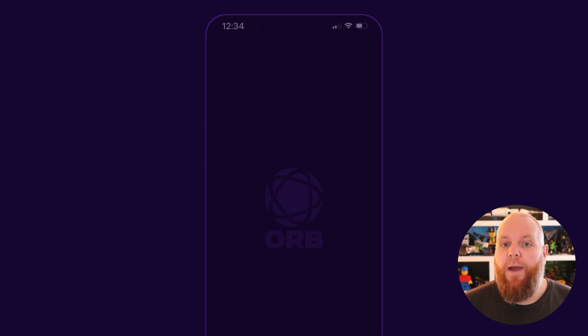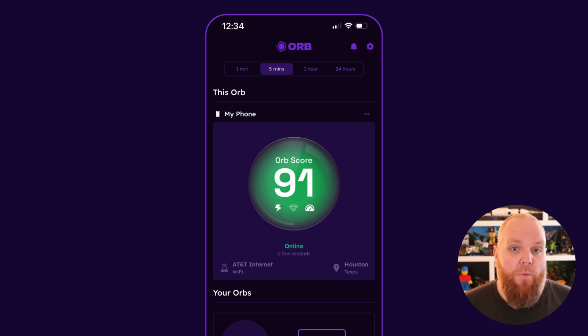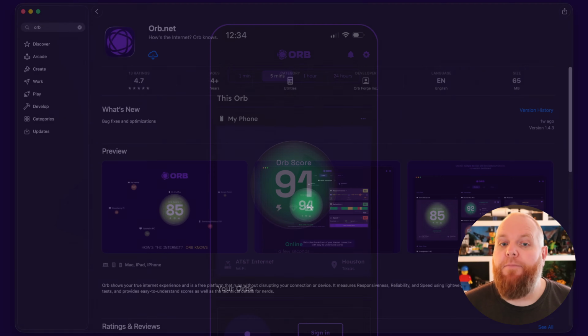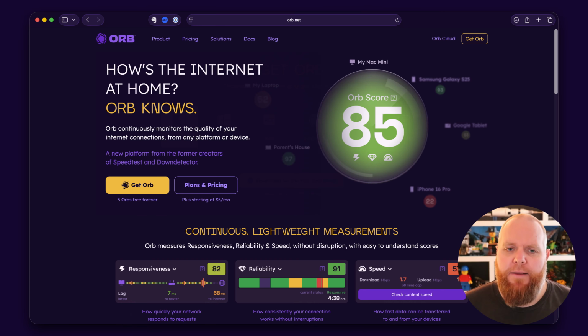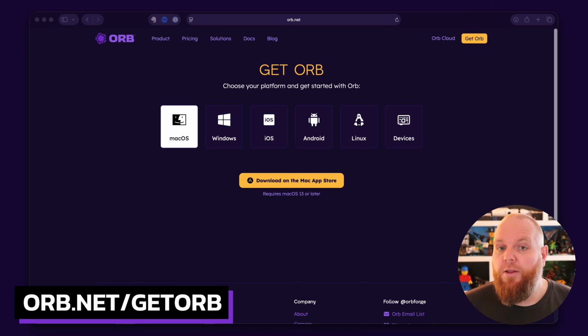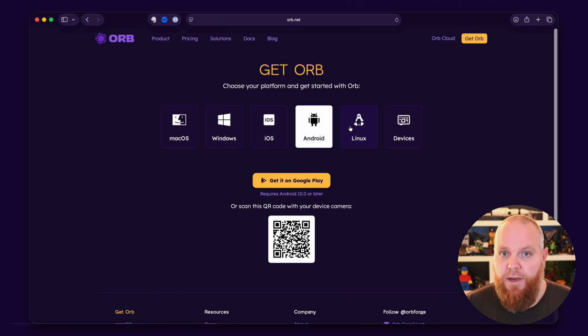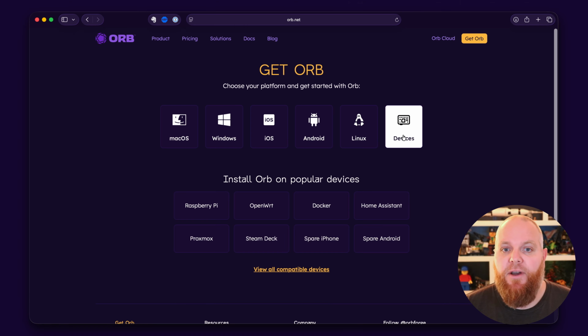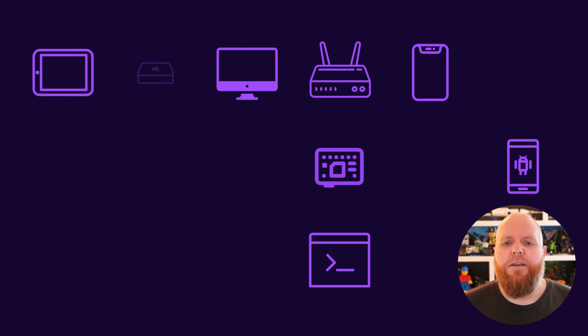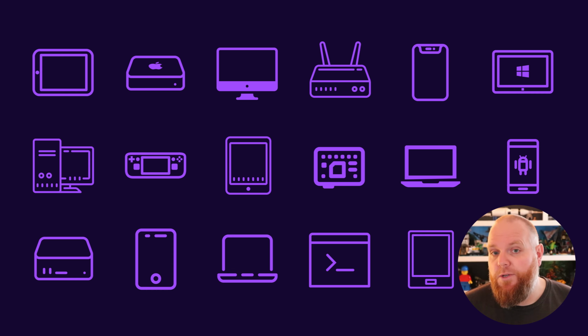ORP starts with the ORP app. The ORP app is available on all major platforms and can be downloaded from the App Store, Google Play, or directly from our website. You can head to orp.net/getorp to find the ORP app that's best for you. In addition to macOS, Windows, iOS, and Android, we also support Linux and various operating systems for headless devices, such as Raspberry Pis, Home Assistant, OpenWRT, and more. ORP is designed so you can turn almost any device into a sensor.